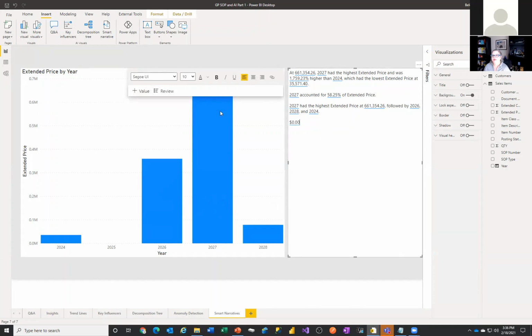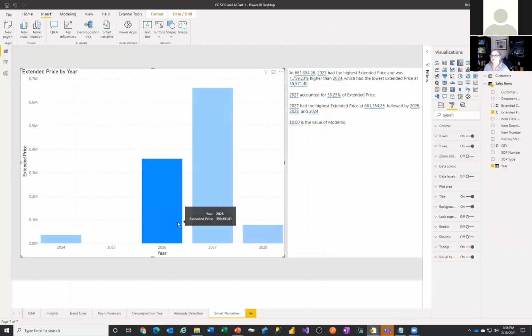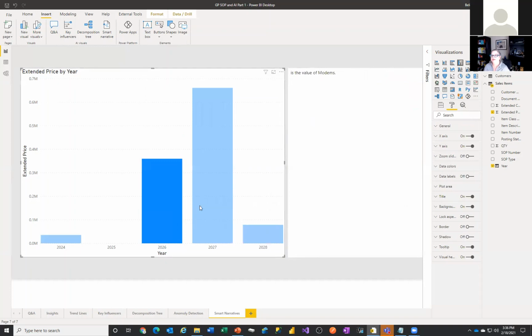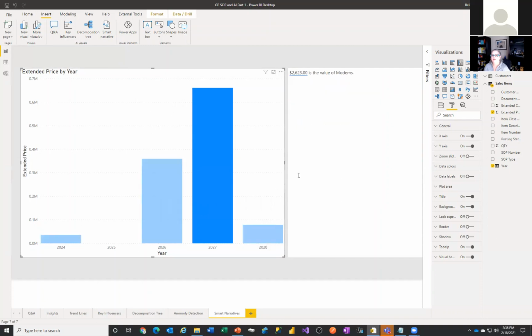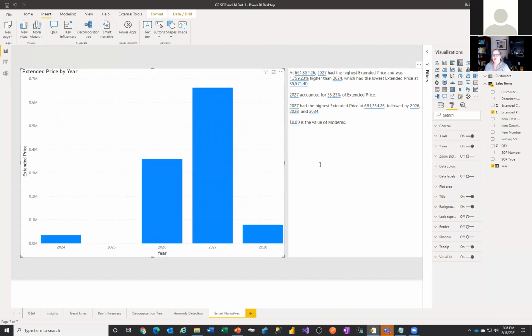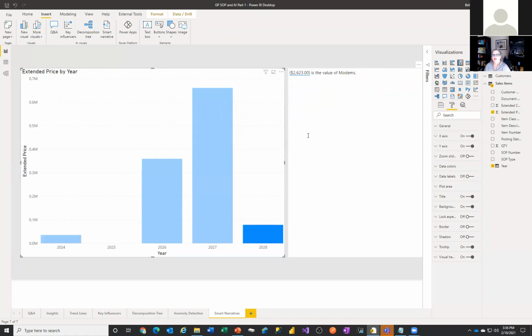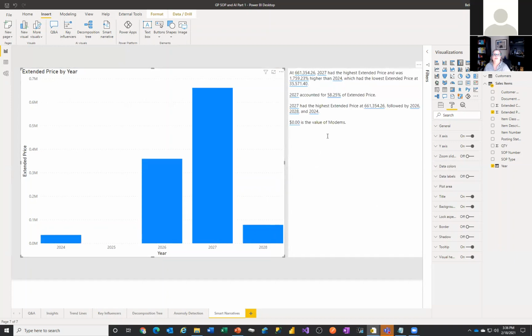And oh, I should have typed more text. Is the value of modems. So let's see if when I click on this, nope. There we go. When I look at 2027, I could literally see the value of my modems right there. So you could add text to it if you want to. That's funny that I had, because in 2028, I basically returned all my modems.